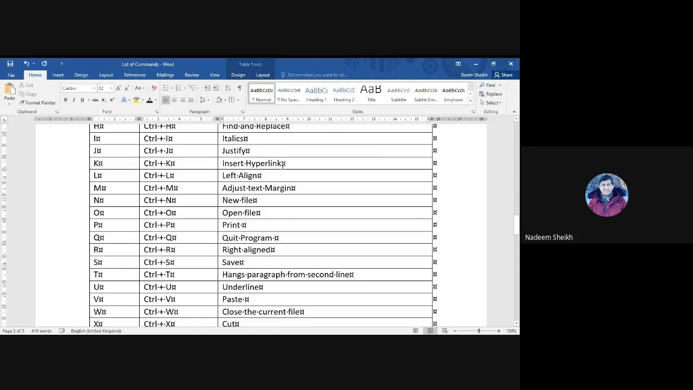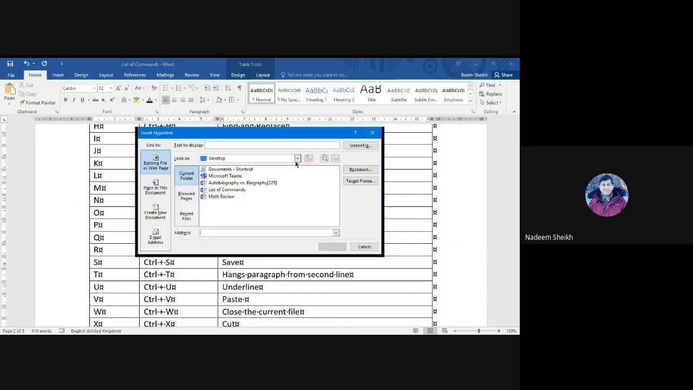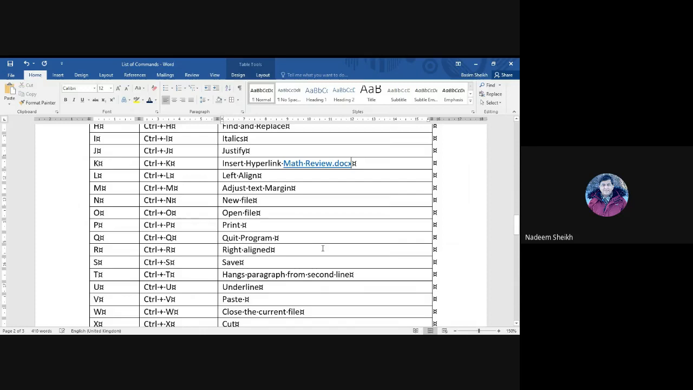Then comes insert hyperlink. Sometimes a researcher has to work with multiple files and it becomes hard to keep track of which file had the particular information. In that case, we can insert hyperlinks of the files. For that purpose, we can press Control K and a window pops up that has the files available on your desktop. You simply choose the file you want to hyperlink at that particular position and then press OK, and there you go with your hyperlink.